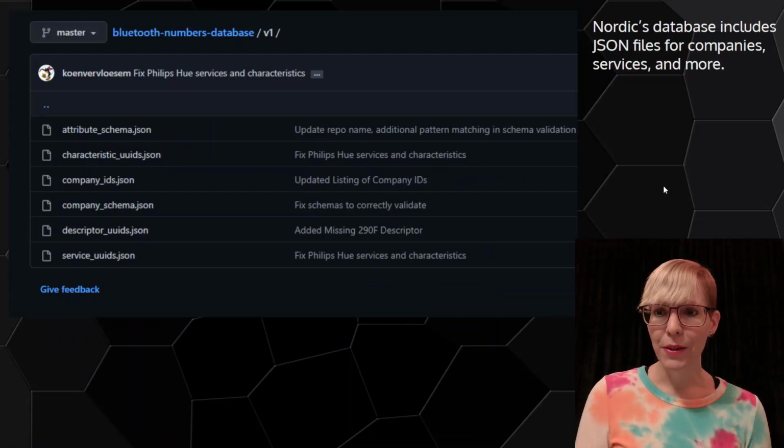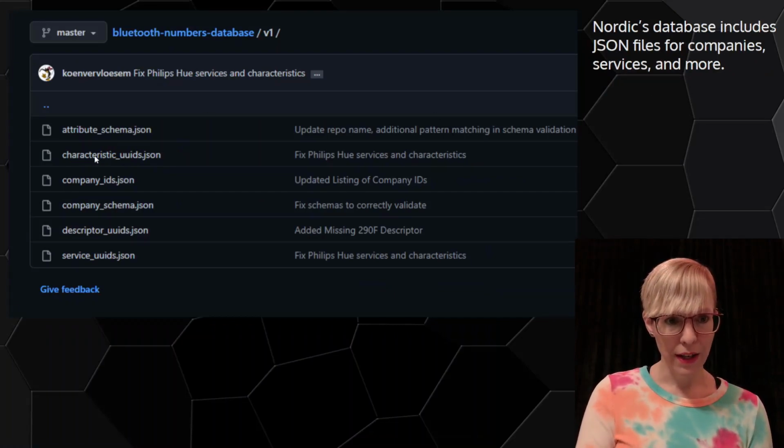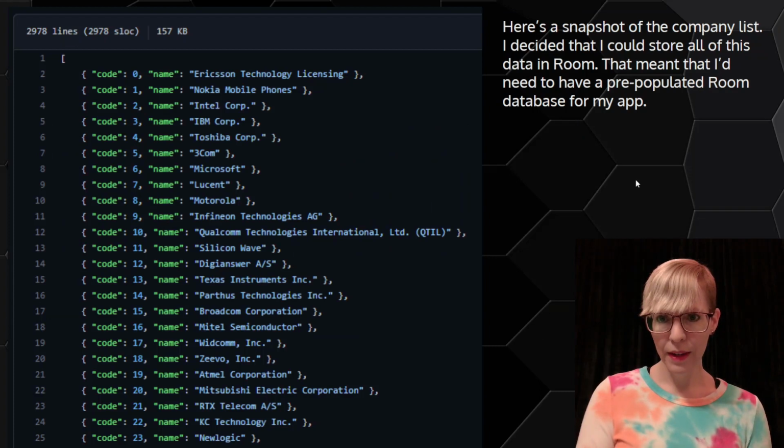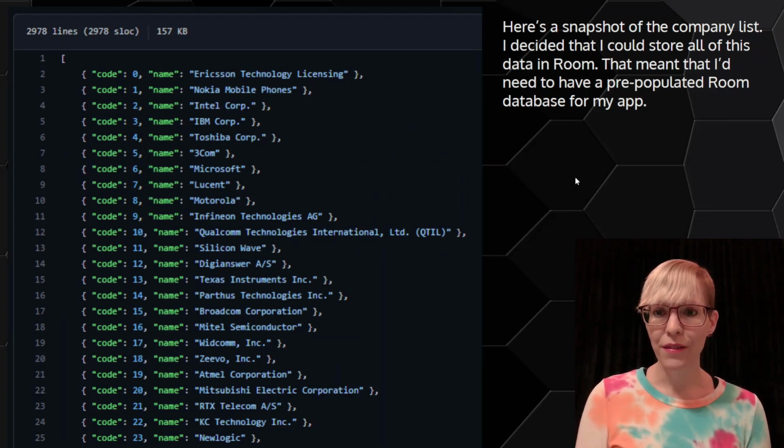Nordic's database includes JSON files for companies, services, and more. So we've got characteristics, companies, descriptors, services. Here's a snapshot of the company list. I decided that I could store all of this data in Room. That meant that I'd need to have a pre-populated Room database for my app.